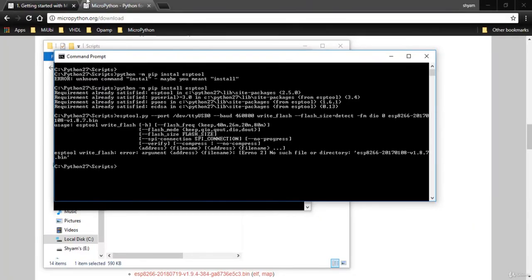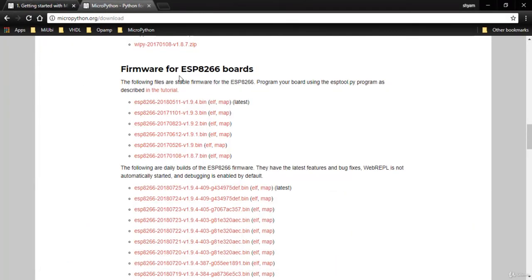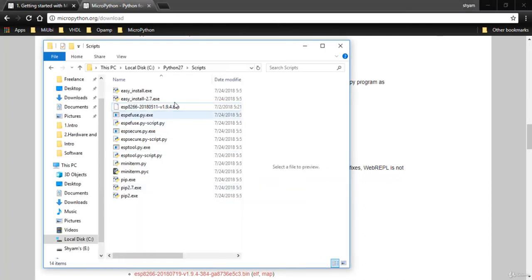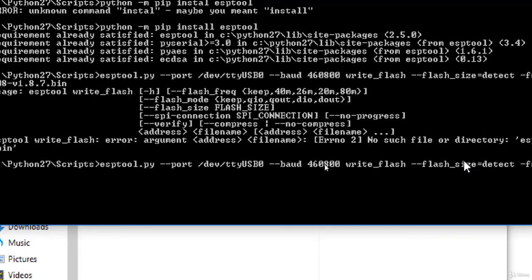Now let me flash the latest MicroPython image. As we have done previously, go to MicroPython downloads and you can get the latest firmware for the ESP8266 board. I already have one. Please put it in the scripts folder because we have installed the esptool in the scripts folder only. Now use esptool.py. This is the script we have downloaded. Use the port, which is COM3 in my case, and use a baud rate of 115200 because most of the cables don't support higher speeds. We may face problems.